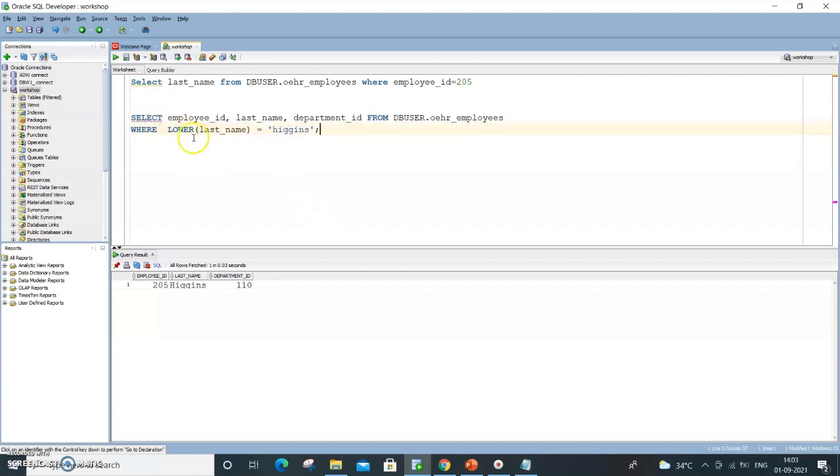Otherwise, if you remove this lower part, it doesn't match, because the actual value has only the H in capital, and being case sensitive, it doesn't match and you don't have any rows returned. But when you use this functionality as lower, then it returns the value. So that's where it plays a critical role to use these functions, lower or upper, based on what value is to be stored. When you want to compare the values which are already stored, then you might need to use all this case sensitive functionality. Thank you.